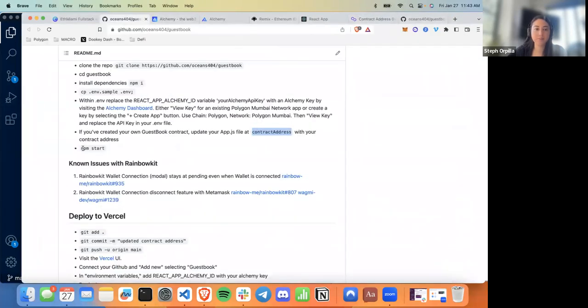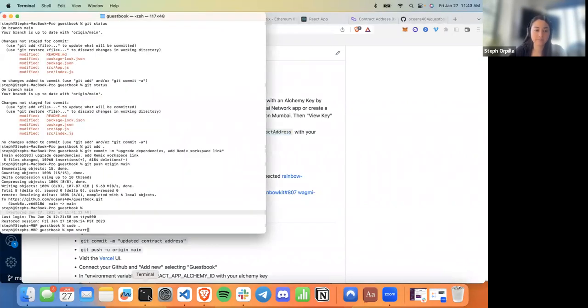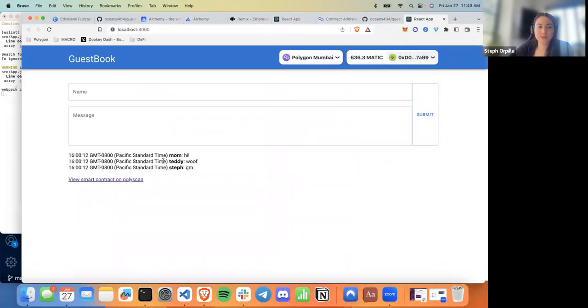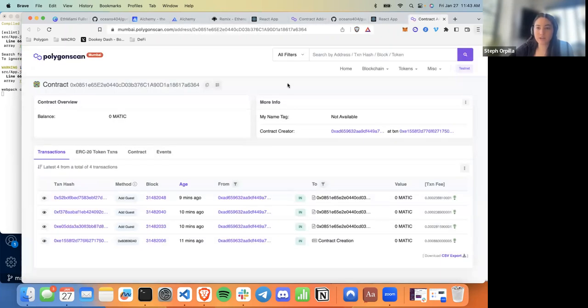And going back to my nice little README, all we have to do now is npm start this dApp. And if all goes well, we should be able to connect to that new one. Awesome. So my wallet was already connected, and you can see that this is that contract from Polygonscan. It has those three messages that we just posted during the demo. And this should be that same contract. Yep, you can see the transaction ages are 9 minutes ago, 10 minutes ago, and 11 minutes ago, just to prove that I didn't set all of this up beforehand and rug y'all with the demo.